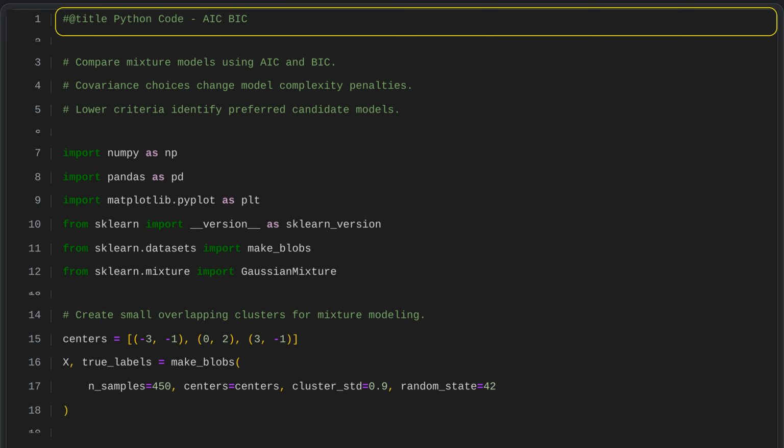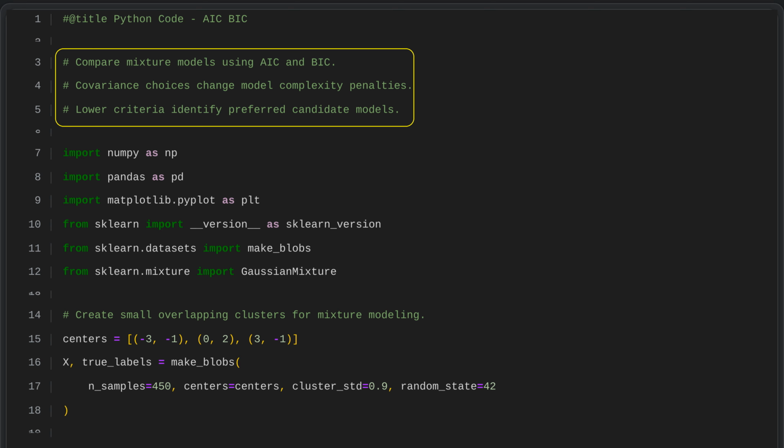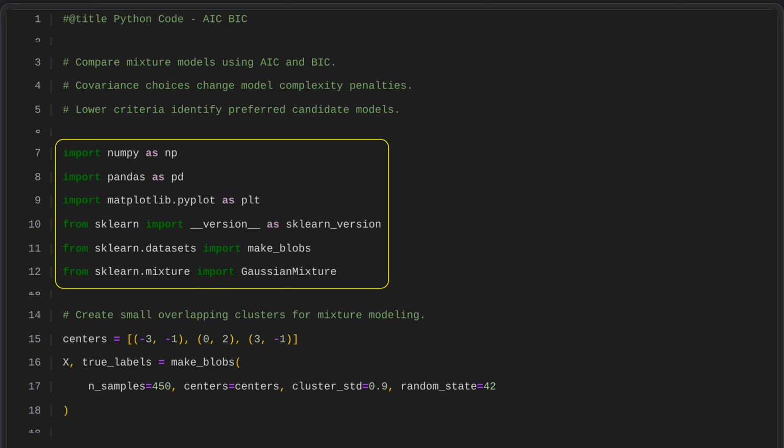Python code, AIC, BIC. Use AIC and BIC to compare mixture models and choose among candidates. Different covariance choices affect model complexity penalties, and the preferred model is the one with the lower criterion value. This setup imports the main Python tools needed for a clustering workflow. NumPy and Pandas support numerical and tabular data handling, while Matplotlib is used for visualization. Scikit-Learn provides tools to generate synthetic blob data and fit a Gaussian mixture model, which is commonly used for clustering and density estimation.